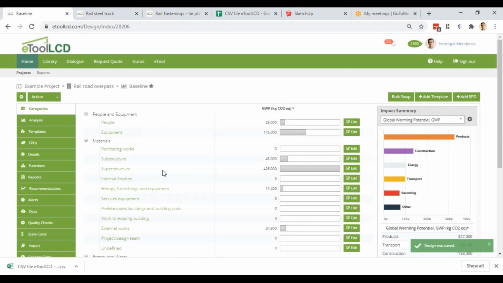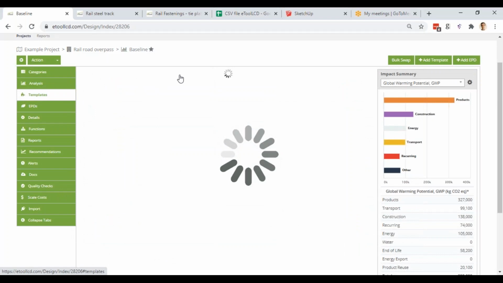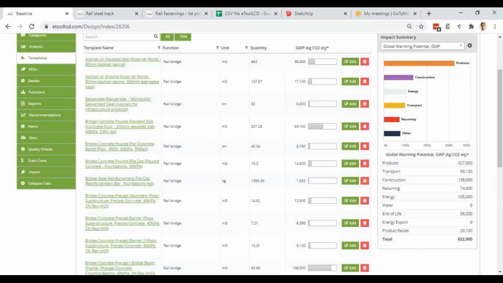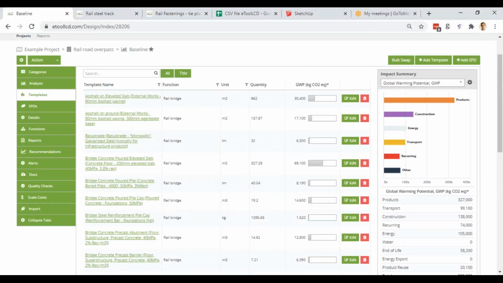Now you have a baseline model with all your initial impacts, and also a list of your templates that were imported here from the CSV file. Okay, so from this you can start looking at the hotspot via the analysis or the top impacts report, for example, and then clone your model, start planning your design improvements. So those topics will be covered in more details in different training models.